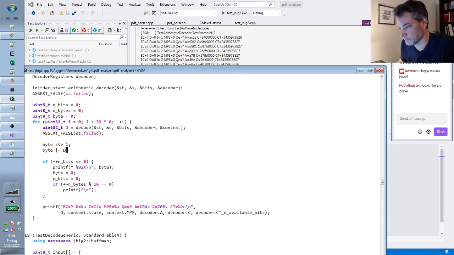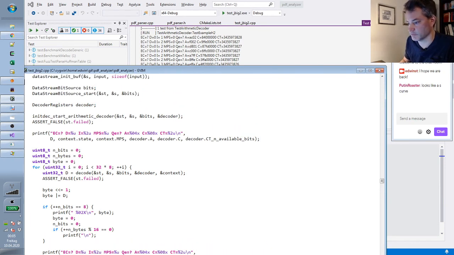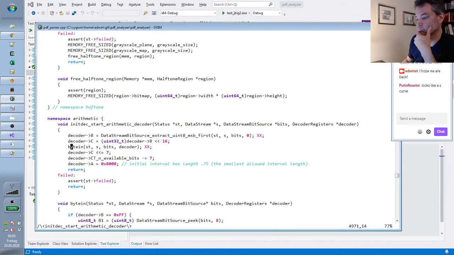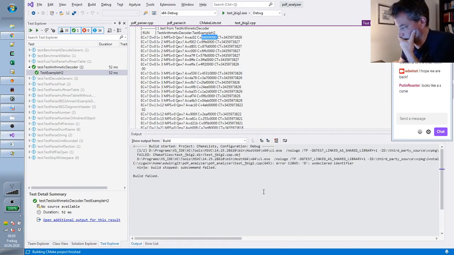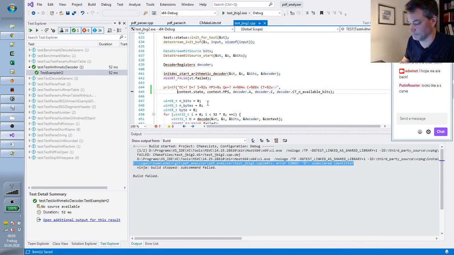Why do they look so wrong? Let's also print the state after initialization to see if we already have the problem there. So we don't have a D here. The other stuff we should have.